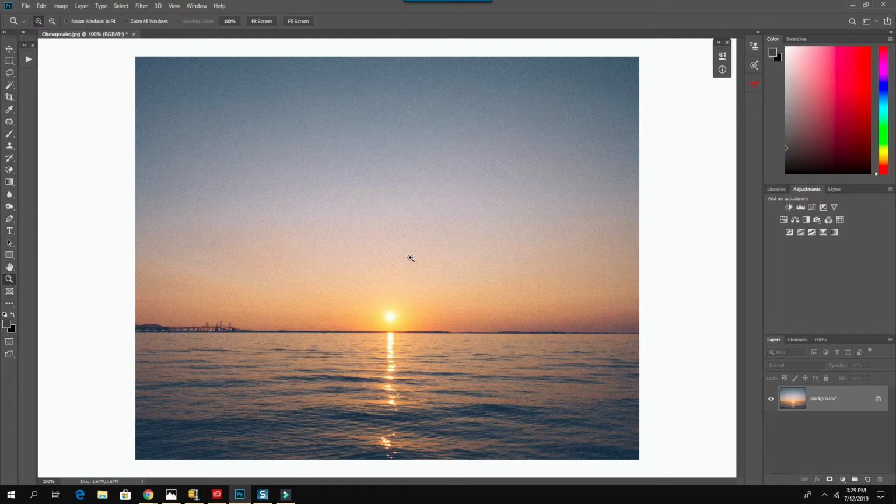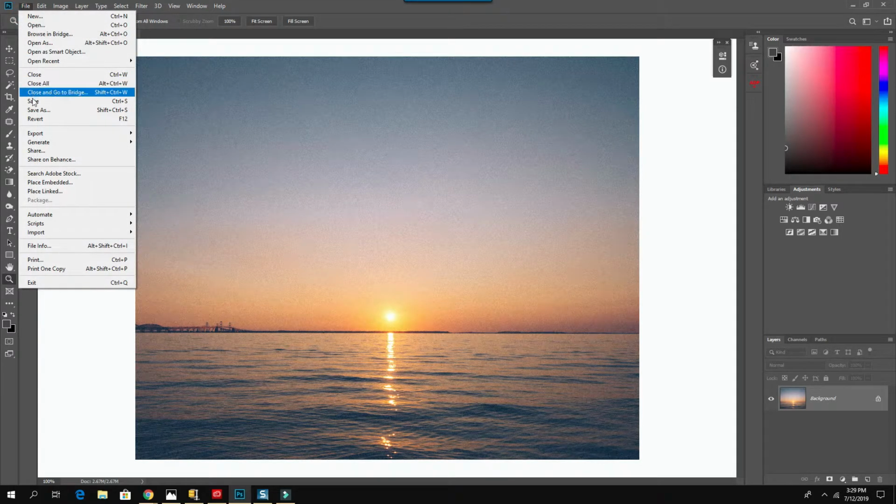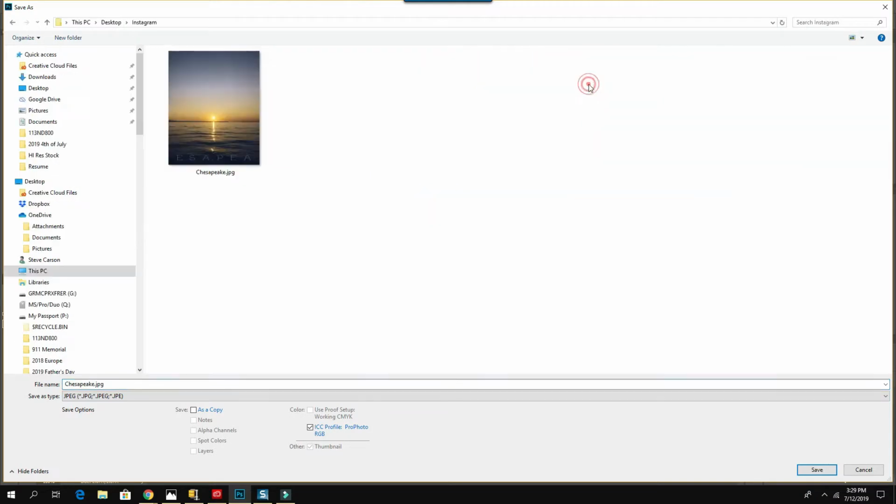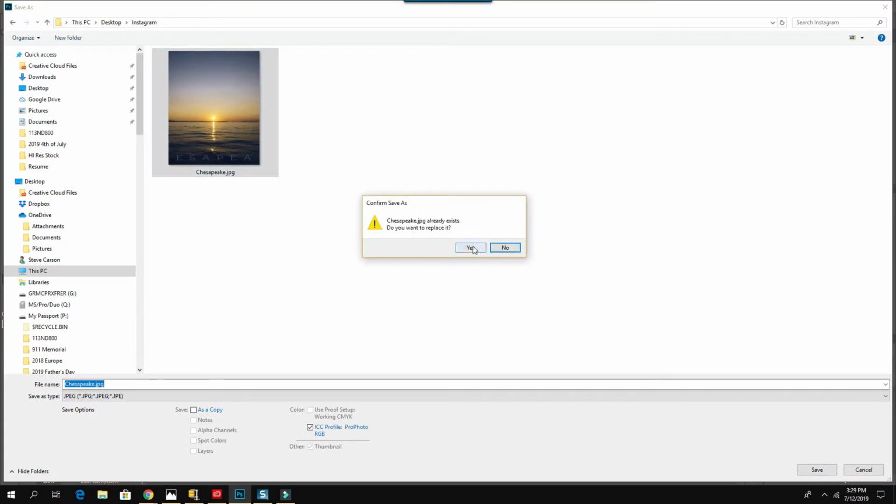Okay, so now that we got the aspect ratio done, we got the size, we're doing sRGB, and we have 8 bits, so we're pretty good at that point. The only thing really that we need to do here is go ahead and do our export. File, save as, and I've got an Instagram, yeah, right there. That was something else I did earlier. I'll just overwrite it. Yep.